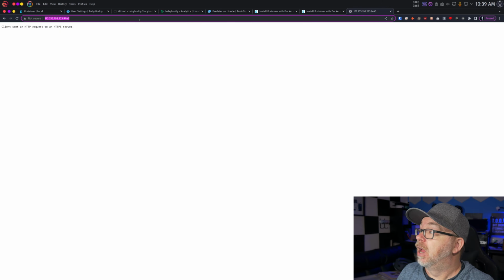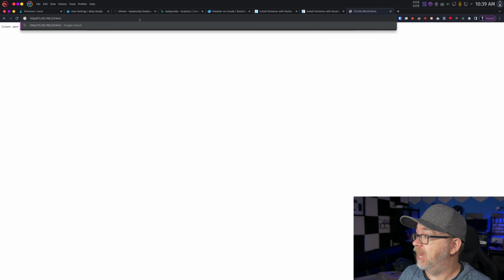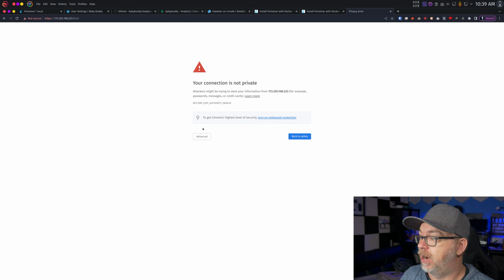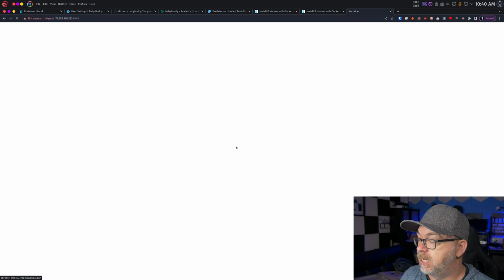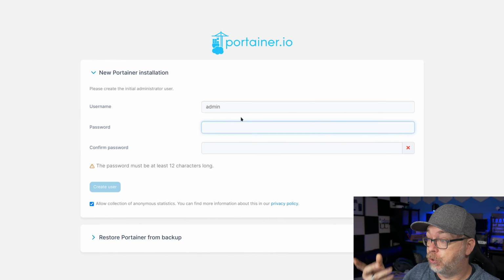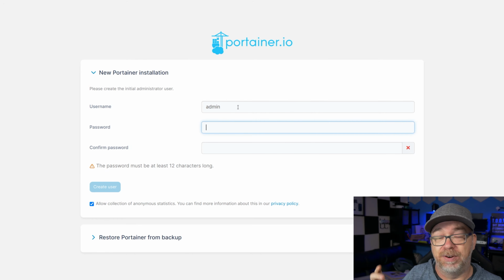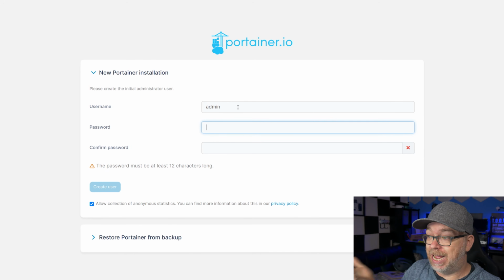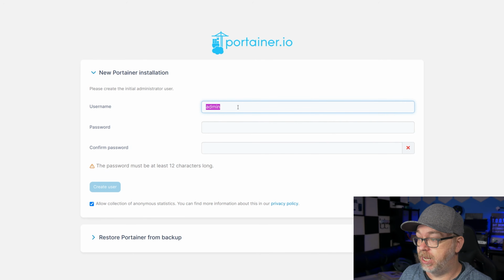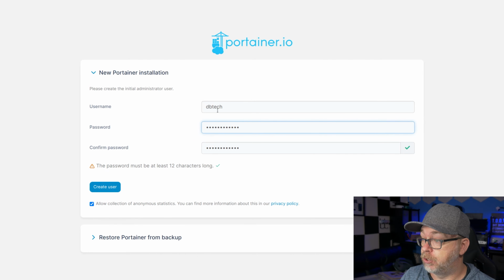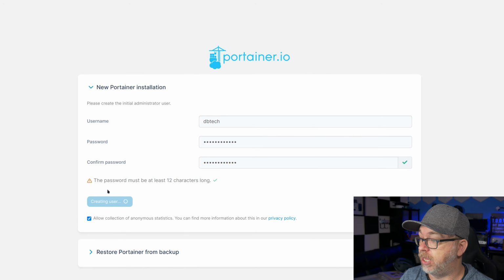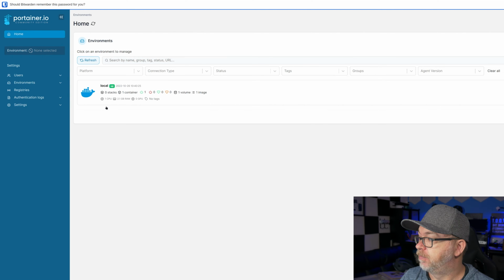Oops. I lied. We need to do HTTPS. There we go. And go ahead and click on advanced and proceed. And then it's going to ask us to create an admin account. Now, please don't use admin as your username. So once you have entered your username and password that meets all of their criteria, you can go ahead and click on create user. We can go ahead and click on get started.